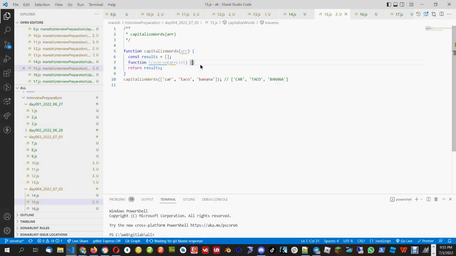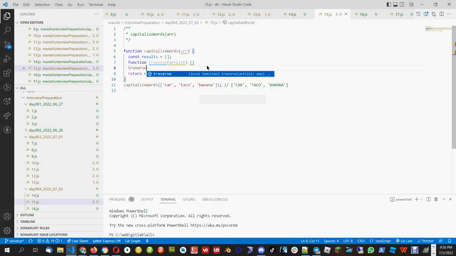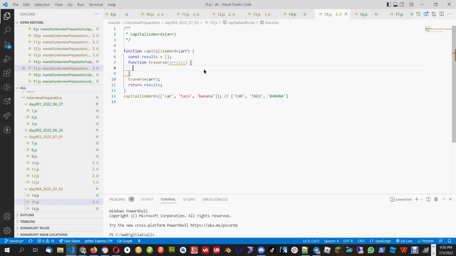Okay, so we pass the array into this traverse function, and this traverse function will be called recursively one by one. And I will call this traverse function from outside. First I will pass the array inside this traverse function. Okay, so that's how we do it. Now the main logic lies in this traverse function.